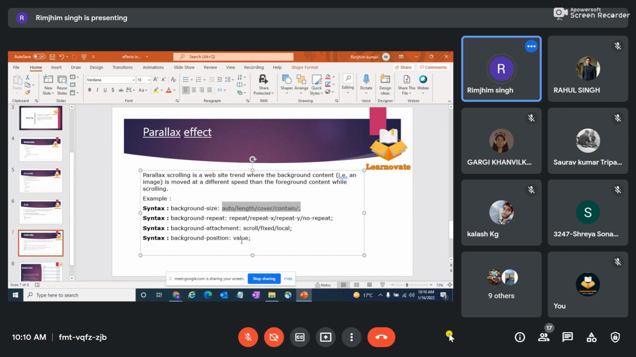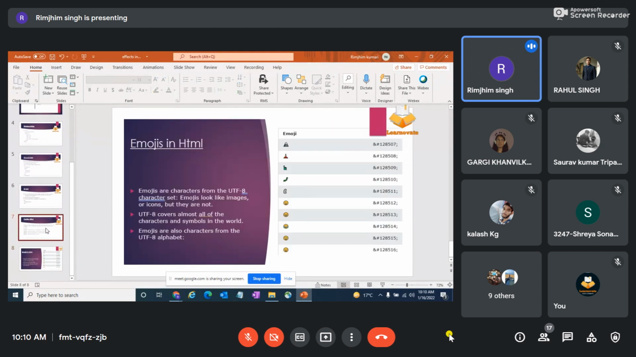And then the next thing which is important while writing the parallax effect is the background attachment, whether you want to put a scroll effect, a fixed, or a local effect. Among all the 3 values, the background attachment should be scrollable with the scroll bar, or it should be fixed, or it should be local. And then the next is background position. Here you have to mention the height or width of your position. So yeah, these are the 4 things which we have to make sure of while writing a parallax program in HTML.